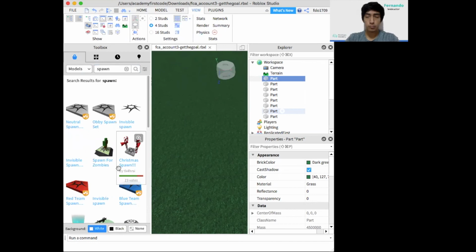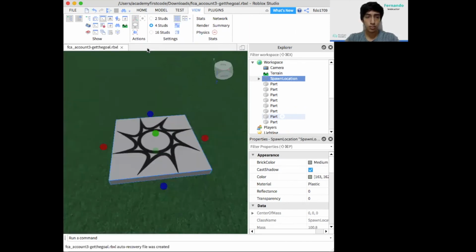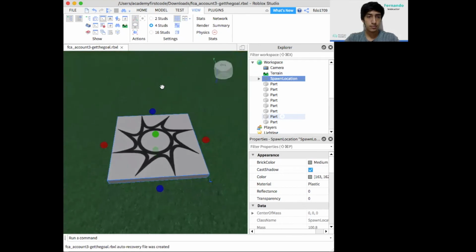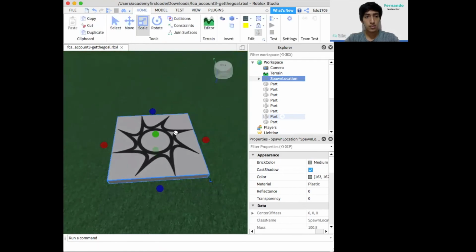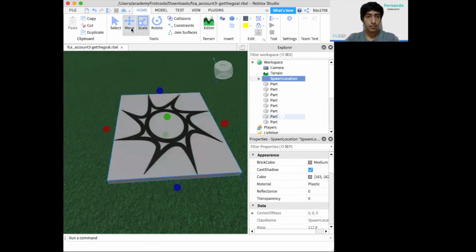You're gonna have a lot of options. Any of these is gonna make your player spawn in that location. Maybe a neutral spawn, and it's gonna show up. You can close the toolbox now. You can always scale it and move it around. Gonna leave it there for now.